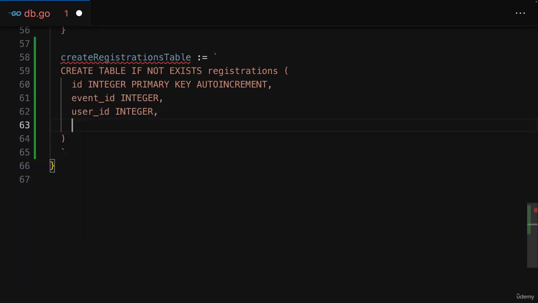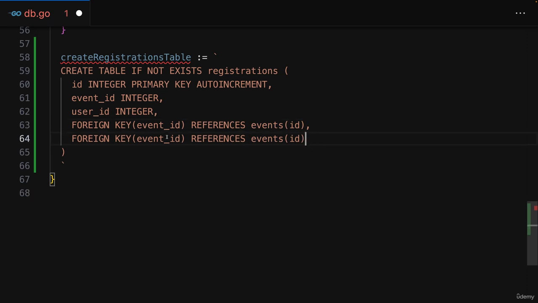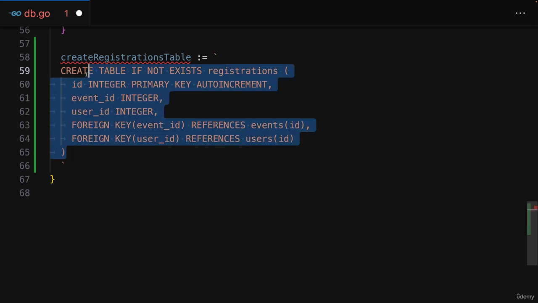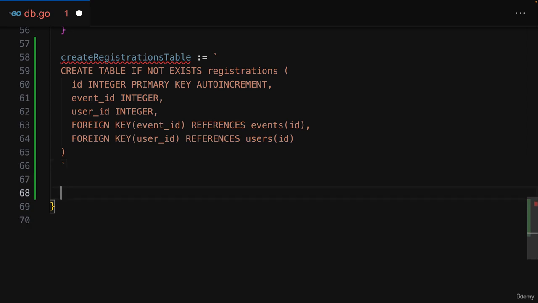Now I will give SQL some extra information here about that relation that we're setting up by also adding the foreign key clause here, and I'll make it clear that event ID in this table here in the end will reference, with the references keyword, the ID column in the events table. And similarly, of course, user ID references the ID column in the users table. And that's therefore it. That is how this table should be created.